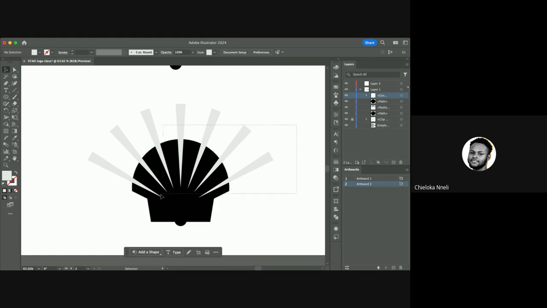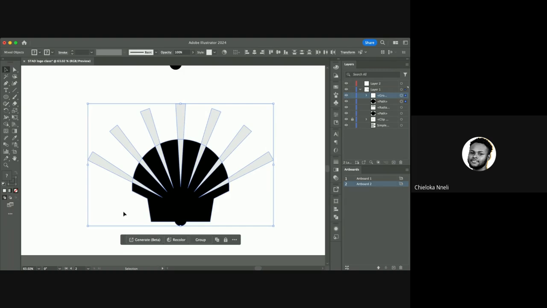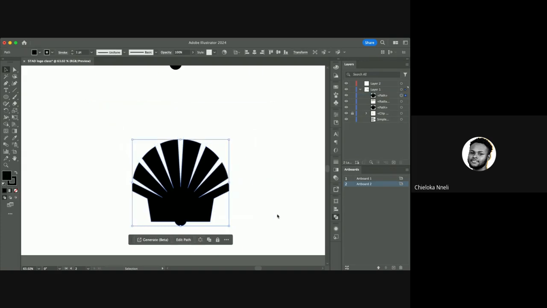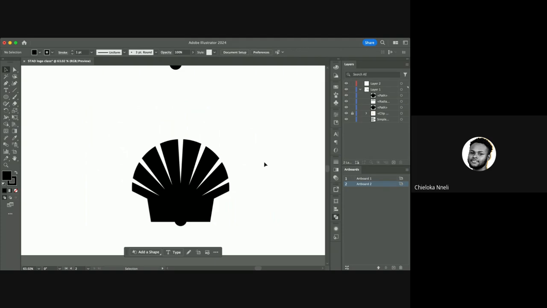So just select all your objects or your shapes that you want to cut out. Click on the Pathfinder tool and then select this second option, minus front. So the object that is in front of the other one is going to disappear. Minus front. So that's how we achieve this cutout.